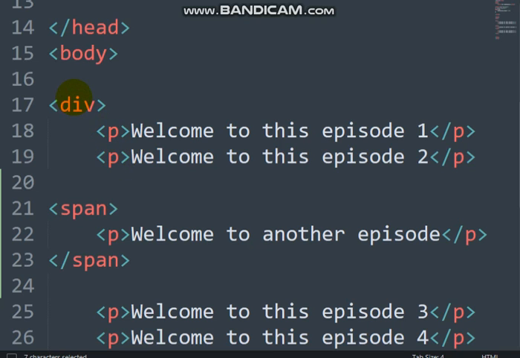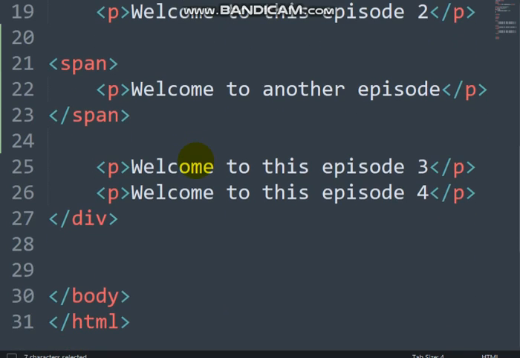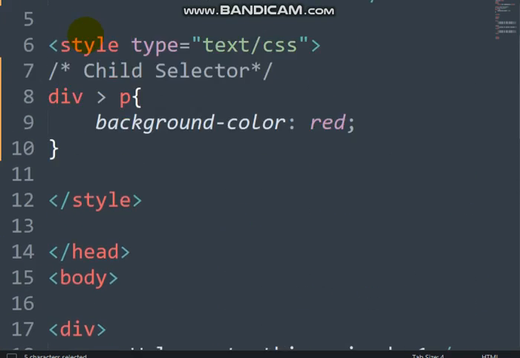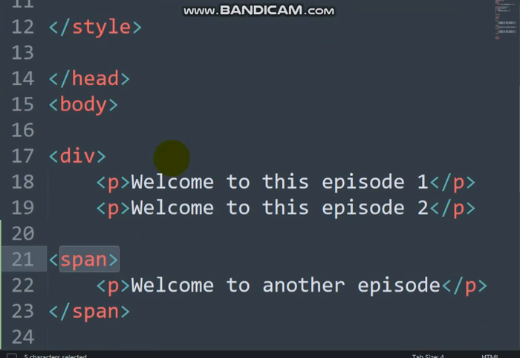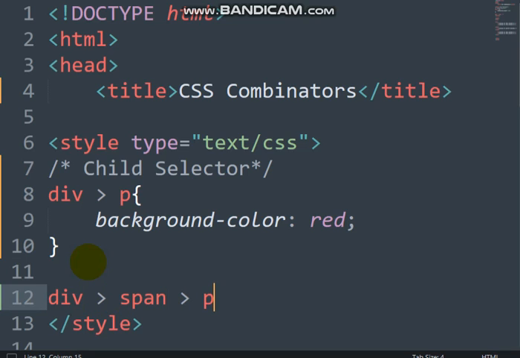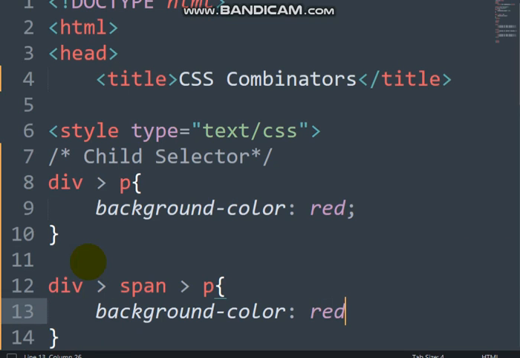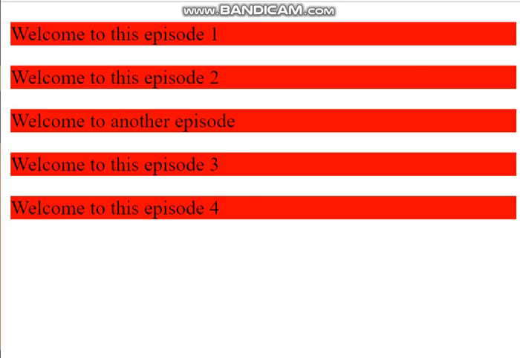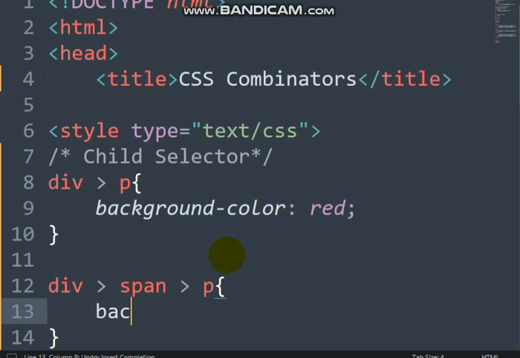This one is a direct child to div. That's why they have the red background color. But this p here is not a direct child to div. It's a direct child to span, and span is a direct child to div. So if you want to make reference to this welcome to another episode, you can write your code like this: div, direct child span, direct child p, background color red. You can see all of them now have red as background.